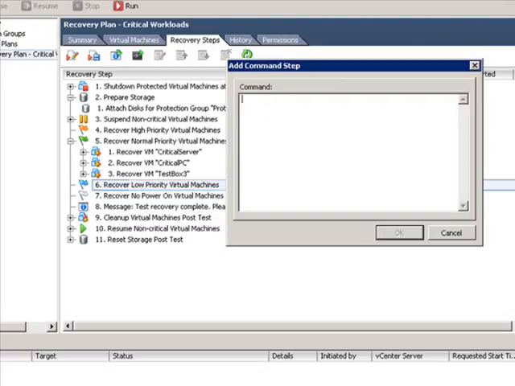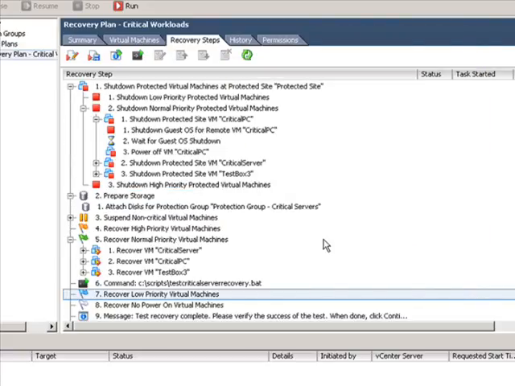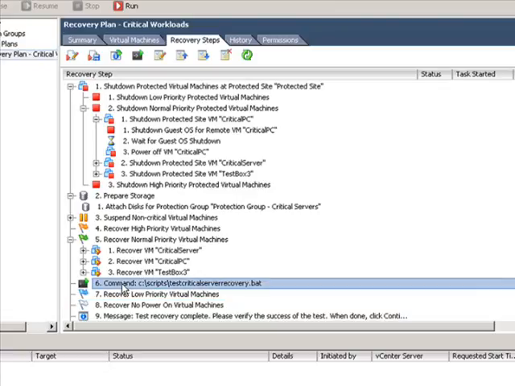I so happen to have a batch script that I created that we're going to go ahead and put in here. Test critical server recovery.bat. Hopefully we typed that correctly. So as you can see, that inserted an additional step called number 6 here to call the command cscript test critical server recovery.bat. All this will do is a simple batch script, which I can show you quickly.